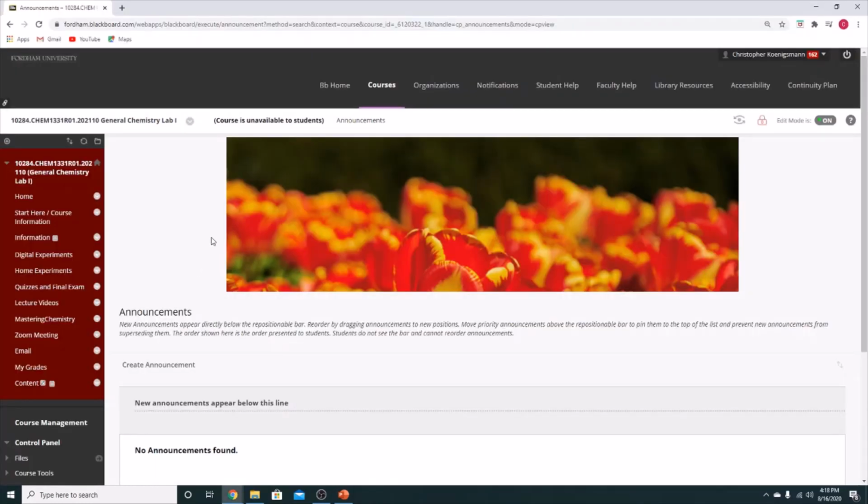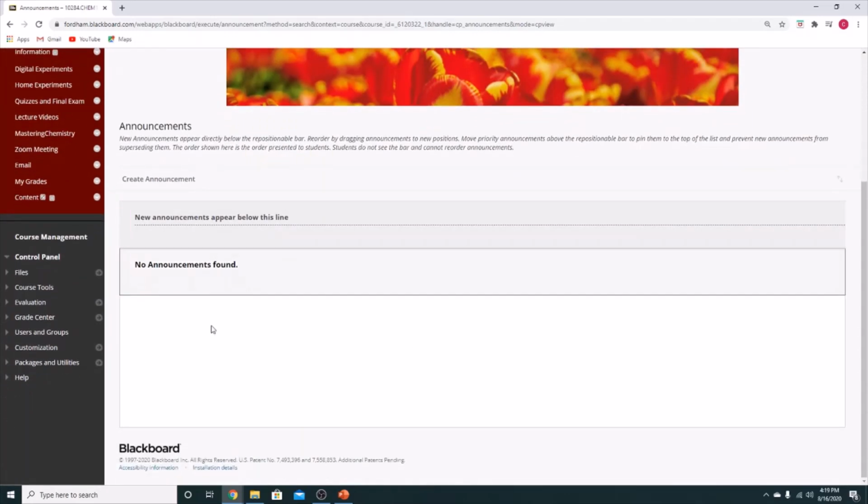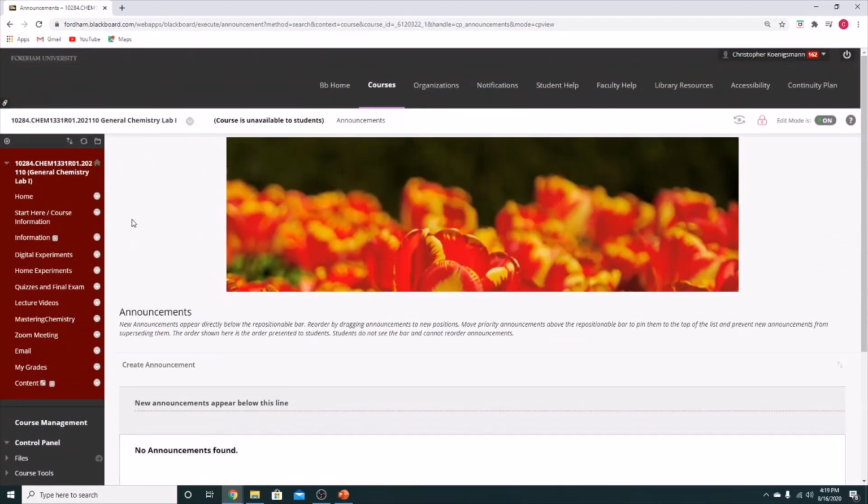In this part of the video, we're going to look at a typical Blackboard page for General Chemistry Lab. And this is going to have all the major information and components for the course built into it. So we're going to give an overview of where everything is, and then we're going to go into how to do all of the different components. So how to do a digital experiment, how to do a home experiment, and how to work with Mastering. So if you look at the main page, there's going to be an announcement section. We will be sending out all announcements for the course via Blackboard. So you should keep an eye on your email weekly for course announcements.